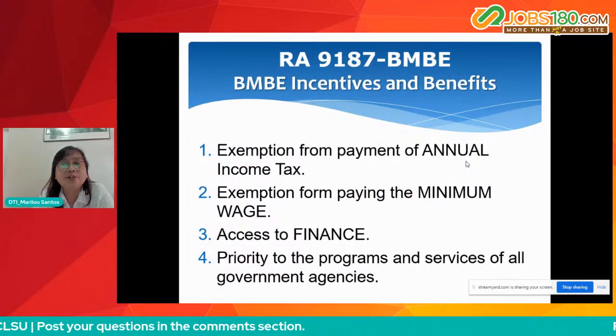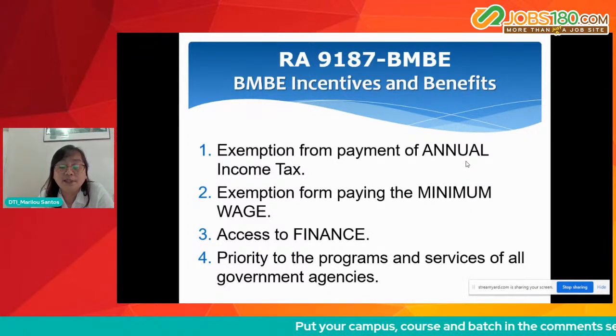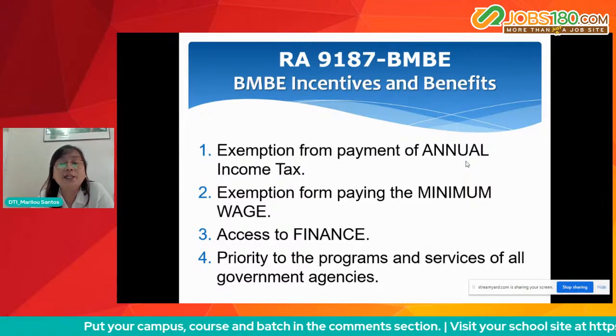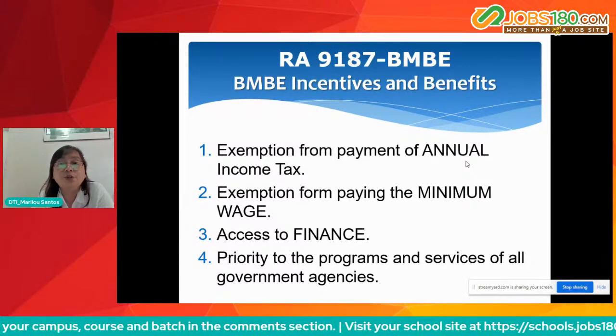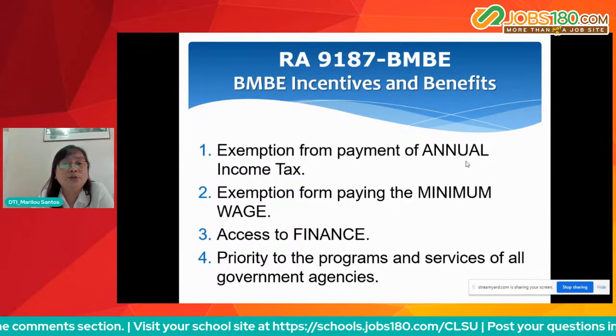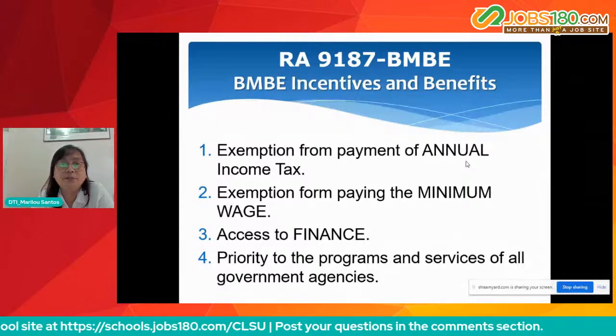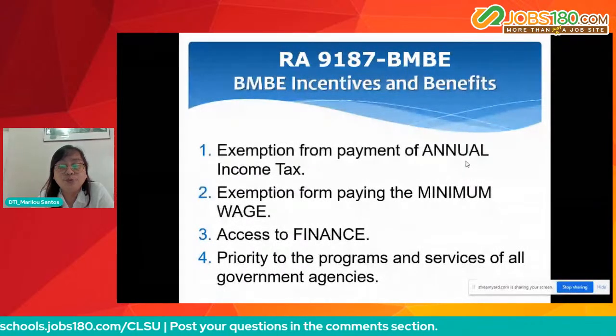So another government support po is yung Republic Act 9178 or yung the Barangay Micro Business Enterprise kung saan nagbibigay po ito ng incentives and benefits sa lahat po ng nabibigyan ng certificate nito. So ang BMBE certificate po ay free, wala po itong bayad. So dito po, once you are given po certificate of authority ng BMBE, 2 taon po yung effectivity nito.